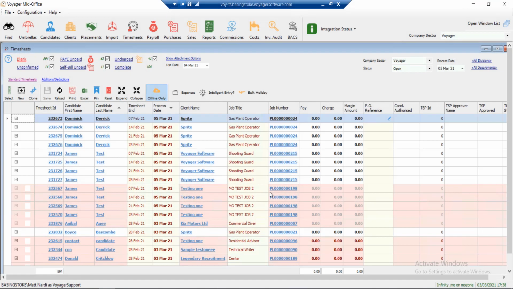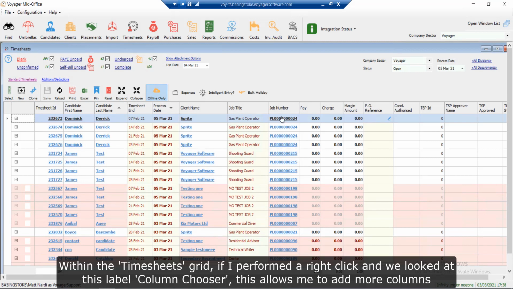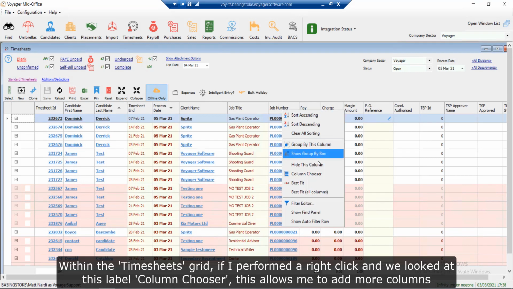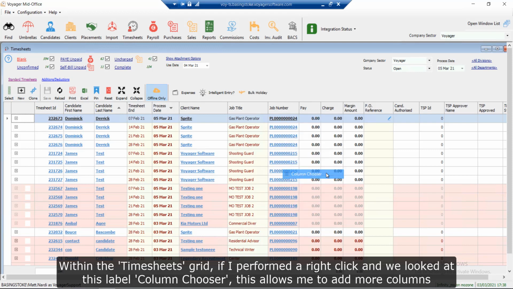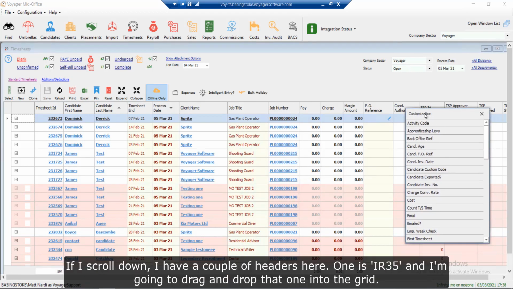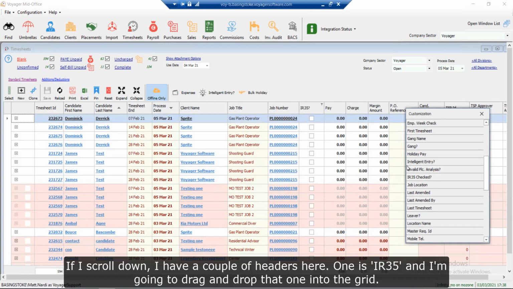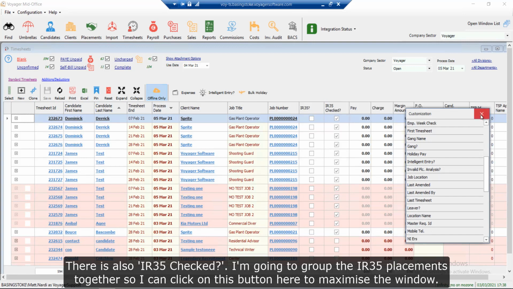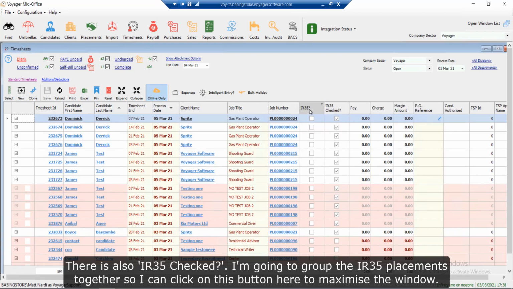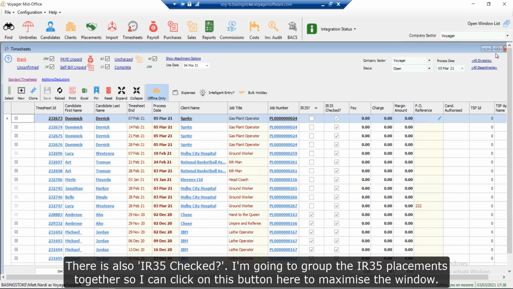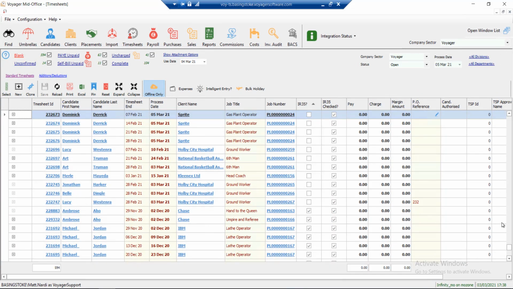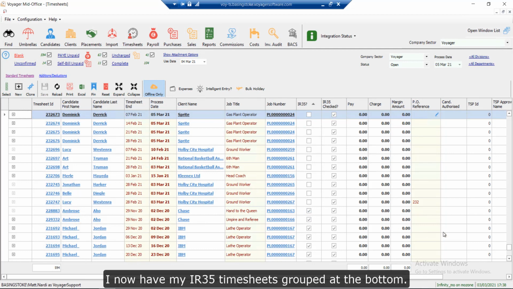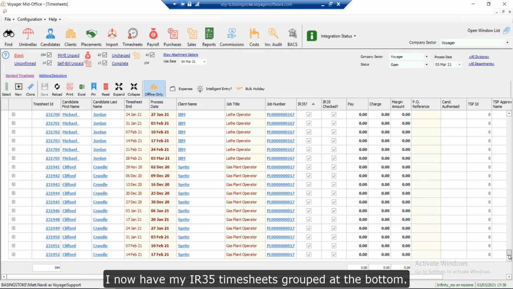Let's now take a look at the timesheets. Within the timesheets grid, if I performed a right click and we looked at this label, Column Chooser, this allows me to add more columns. If I scroll down, I have a couple of headers here. One is IR35, and I'm going to drag and drop that one into the grid. There is also IR35 checked. I'm going to group the IR35 placements together. So I can click on this button here to maximize this window. I now have my IR35 timesheets grouped at the bottom.